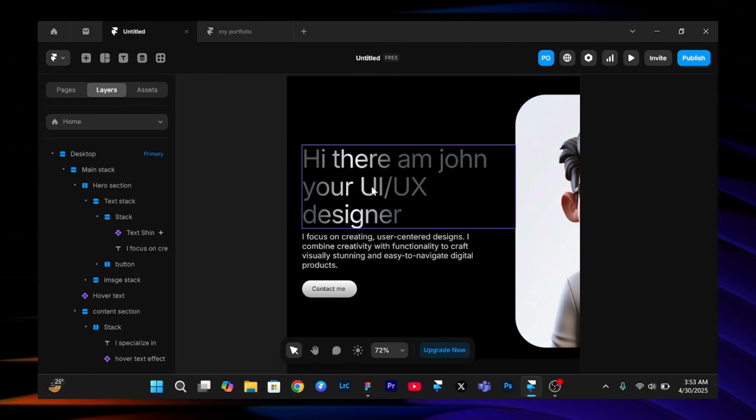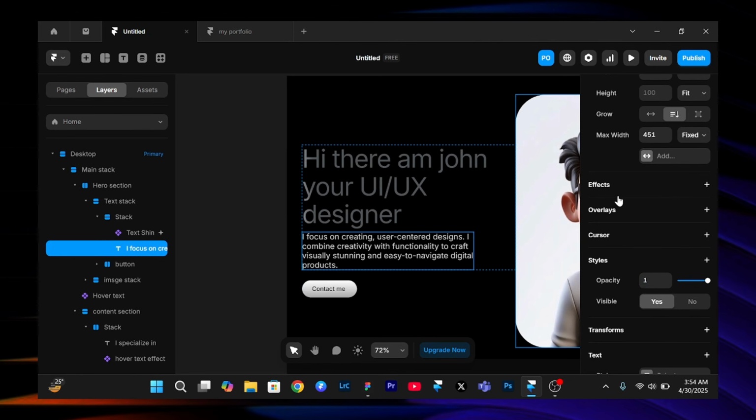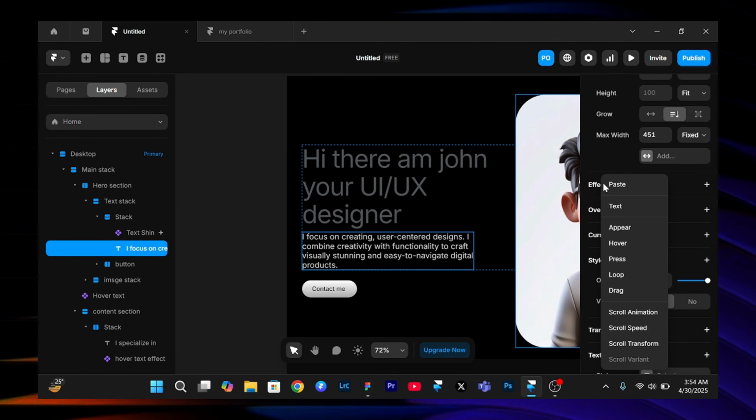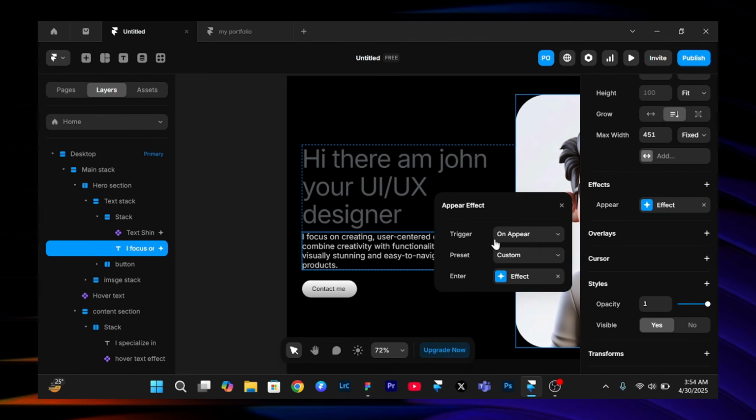So to copy it, select the text, head down to the effect, right click on your keyboard and you see copy, just hit copy there. So select the second text, the subtext, go to the effect and right click again and you will see paste. So it's going to paste the exact effect we used on the first text. Just that we are going to change the delay because I don't want it to appear at the same time.